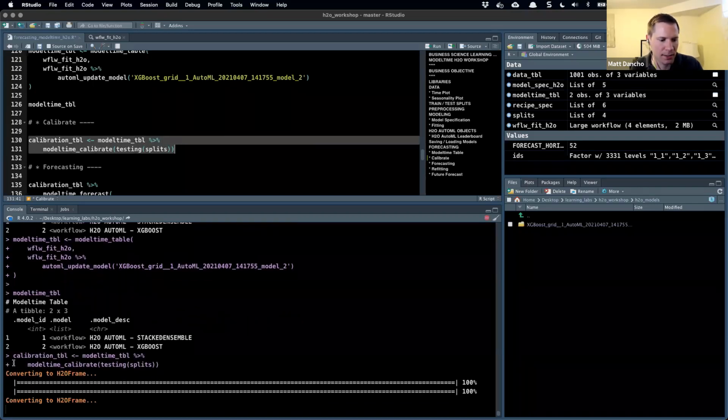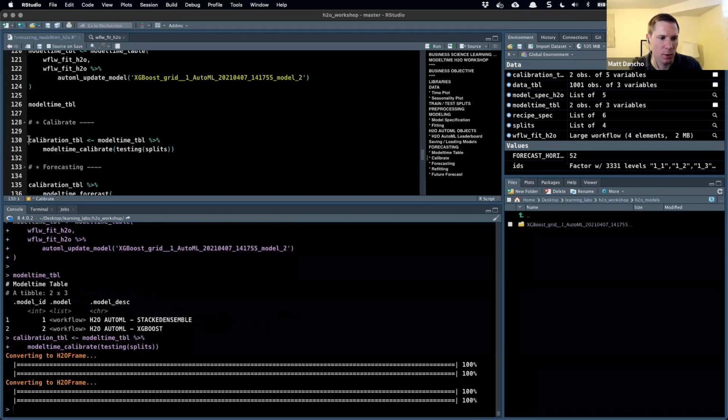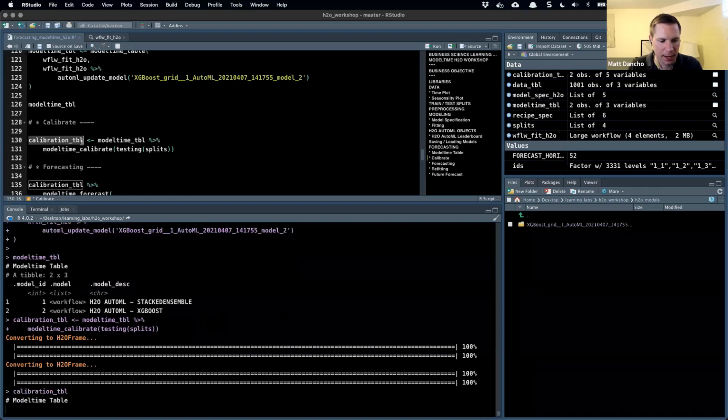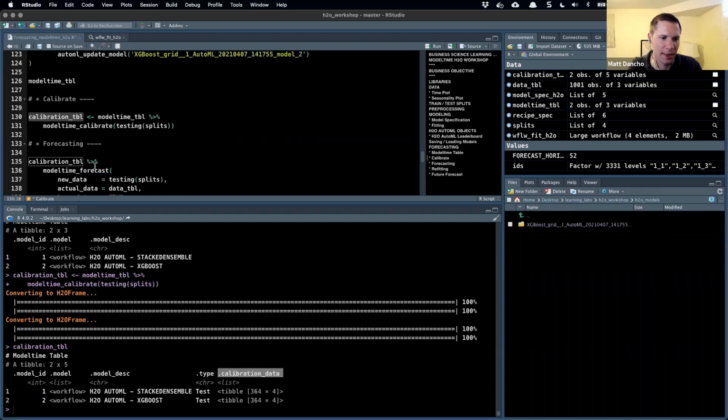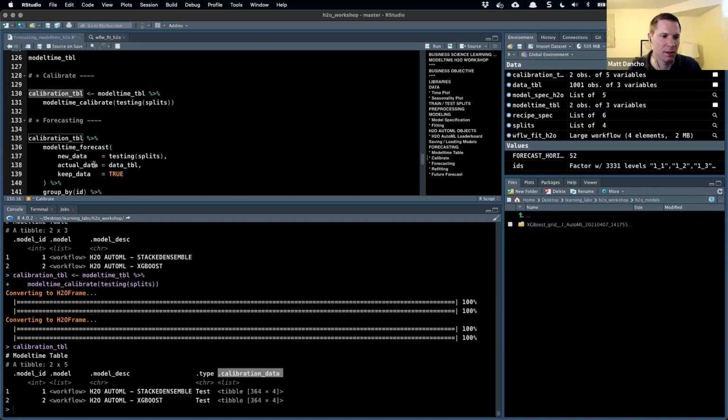So I'm going to run that now, and you can see that it's doing some predictions for me. Now what it's stored is a new column called calibration data. It took my test set and stored what the actual values were, what the predictions were, and the difference between the actuals and the predictions, which is called the residuals. That's going to help us determine our confidence level, how confident we are in these forecasts.